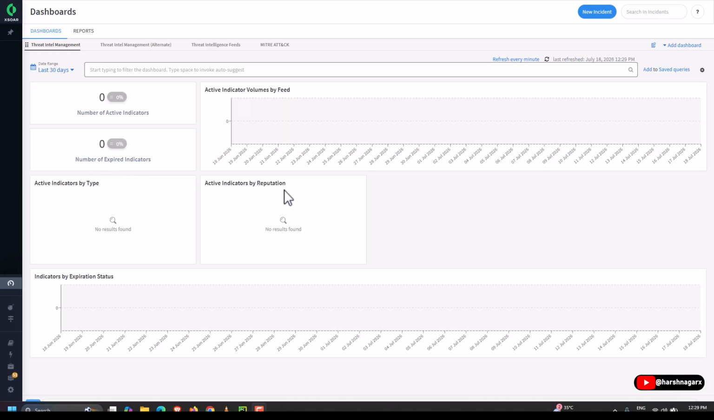Then we have the active indicators by reputation. Inside this, you will get the active indicators by reputation like malicious, suspicious, clean, etc. And these are the active indicator volumes by feed. Here you will see how many times the IOC is seen on the platform, in different incidents or logs. Then we have the indicators by expiration date.